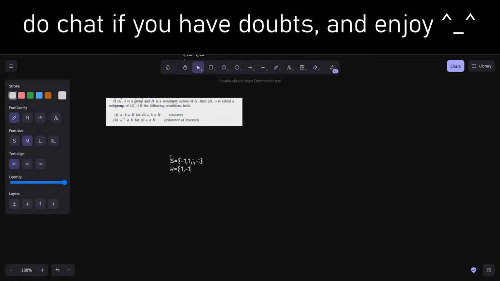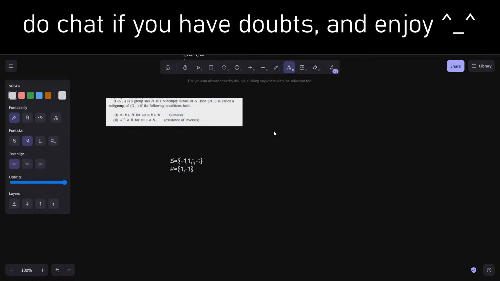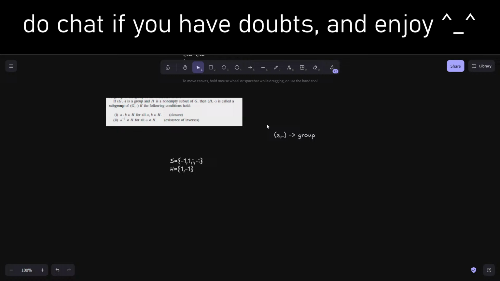So S will be a group. This can be your exercise. You can prove it. S will be a group on multiplication. S dot is a group. You can prove this as an exercise.